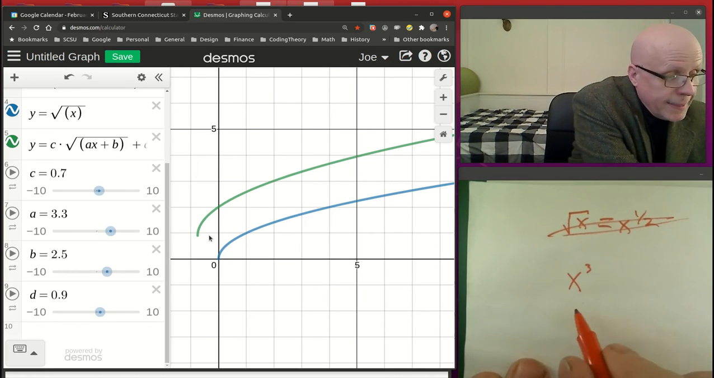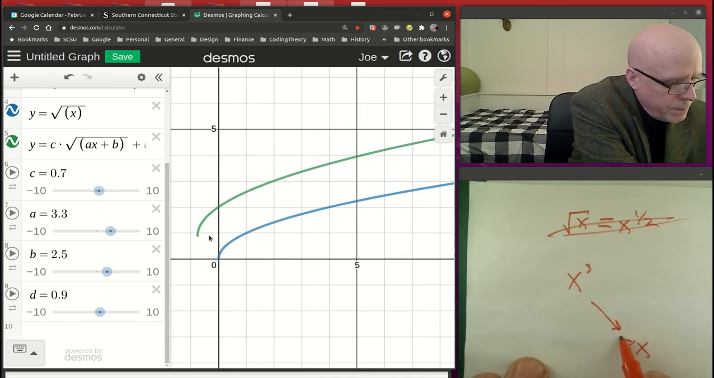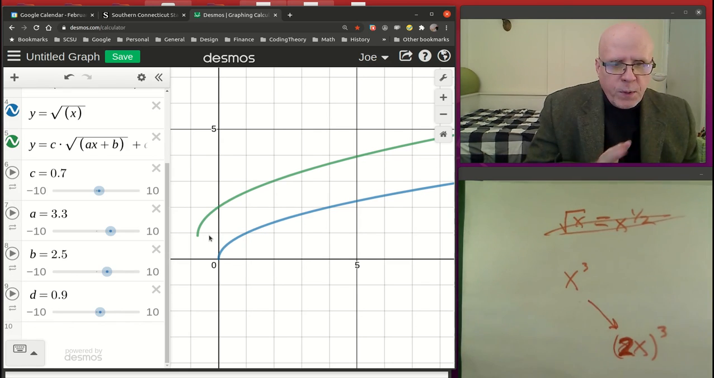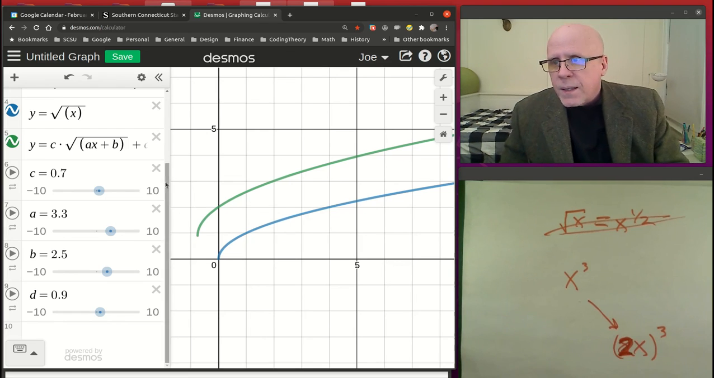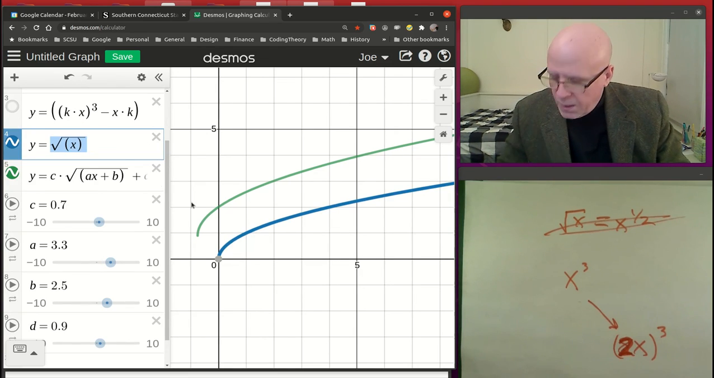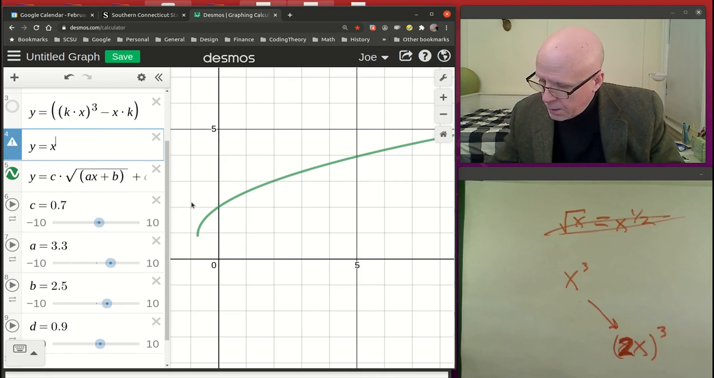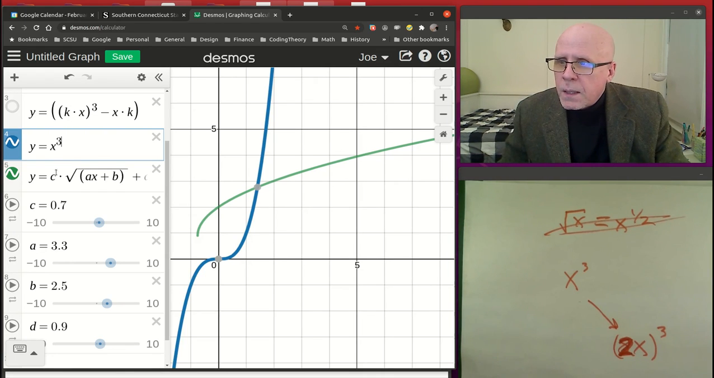Well, I could do an inside change of x cubed. Take 8x. Sorry, I got a little carried away with that. Maybe 2x cubed. And what would that do? Multiplying by 2 on the inside should horizontally scale things, shrinking by a factor of 2. So it would be half as wide as it was. I guess I better prove that to you. Here's x to the third. Looks like that.